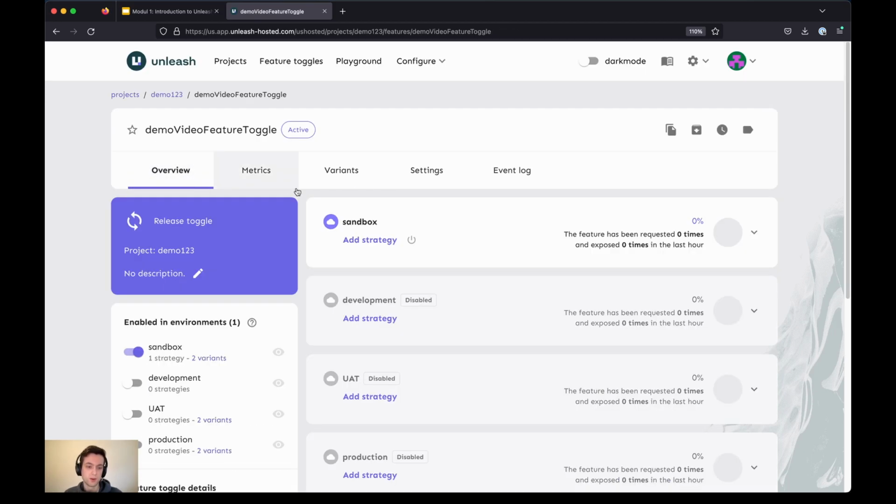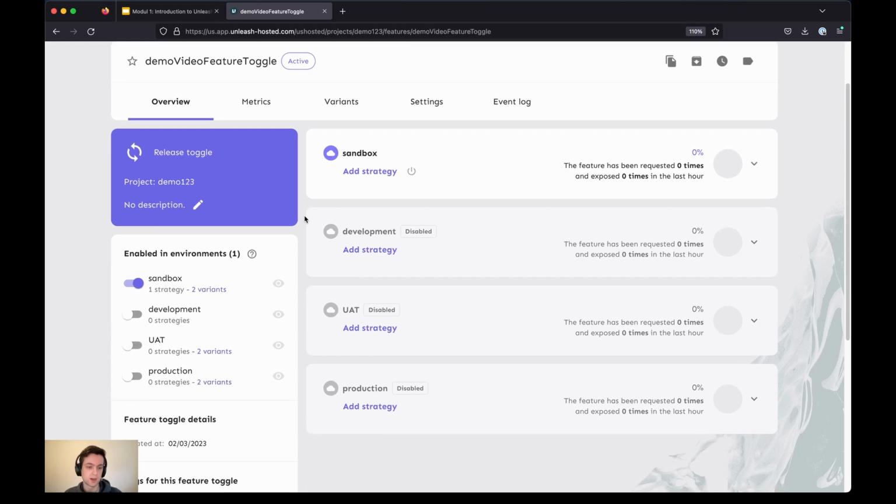Going back to the overview of the feature toggle, I can now also see right here on the side which ones have strategies and which ones have variants. This is useful in case you just want a quick overview of what's happening in each environment. You can say, these ones don't have any strategies yet. Maybe I have to add that before I turn it on, but it has the variants set up.